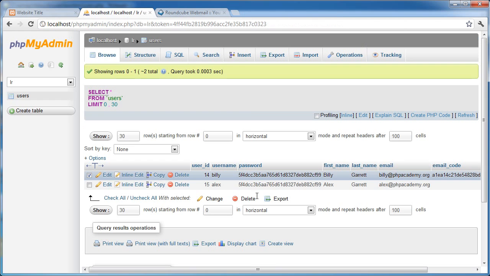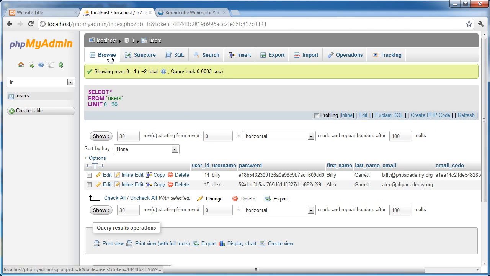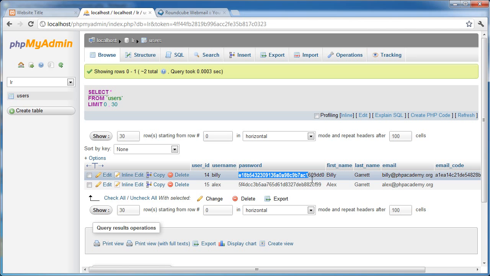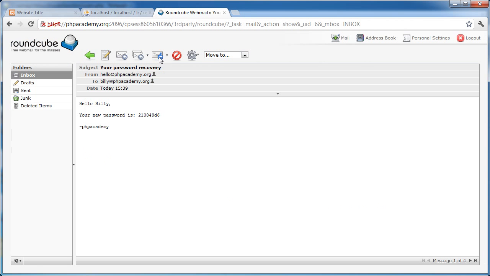Let's go over to the database and just remember both these passwords are the hashed version of the plain text password, actually the string password. So they both start with 5F4, blah blah blah, and then end with CF99. So if I click browse, you'll now see that the password here has changed, and this is the hashed version of the password that I generated for this user. So now this is the new password.